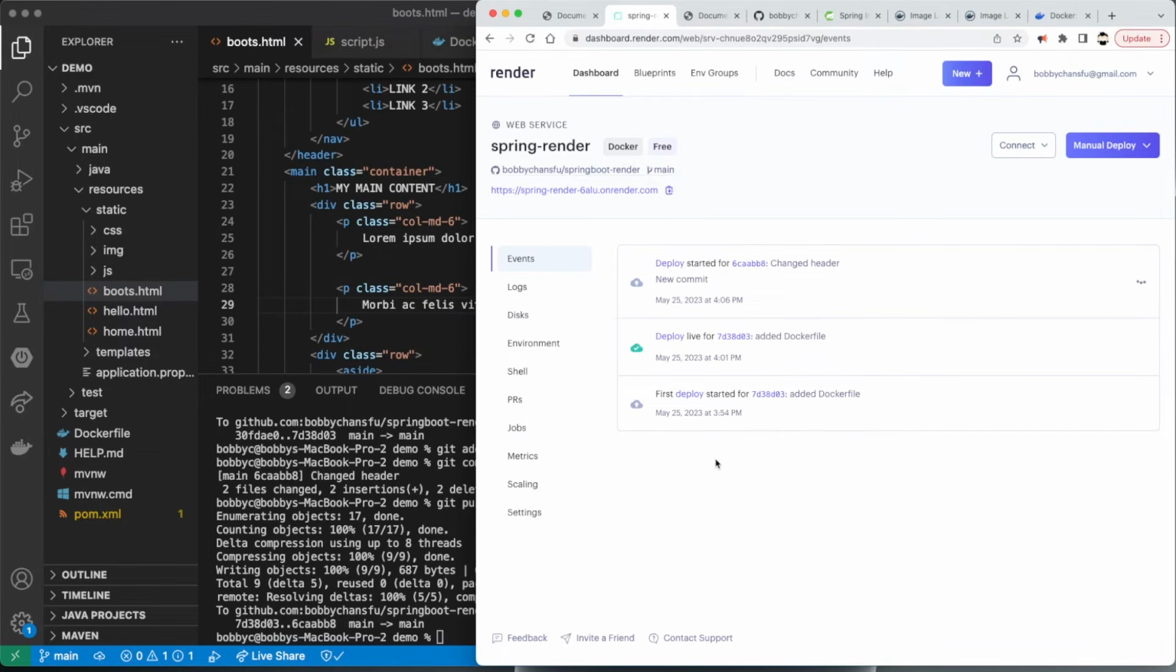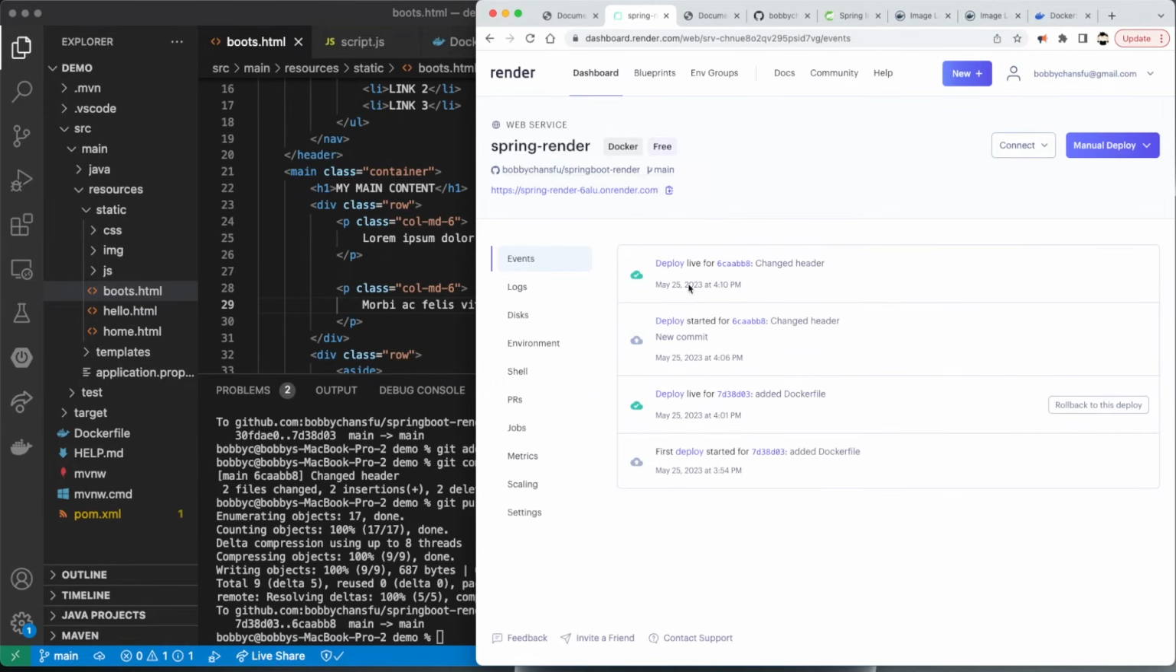So right now I'm going to pause the video and I'm going to come back when the new deployment is live. All right, welcome back. The deployment has taken about 4 minutes. In general, I found that deploying usually takes between 5 to even 15 minutes. So anywhere in between there is standard.